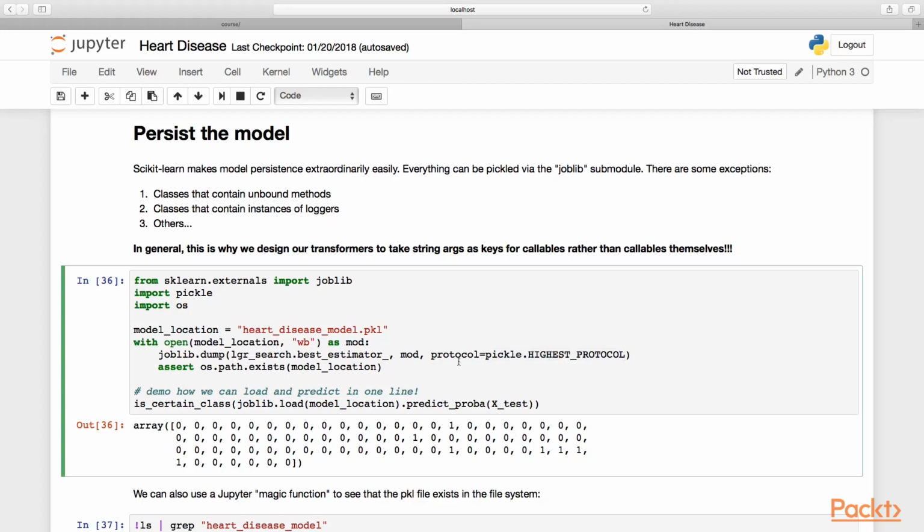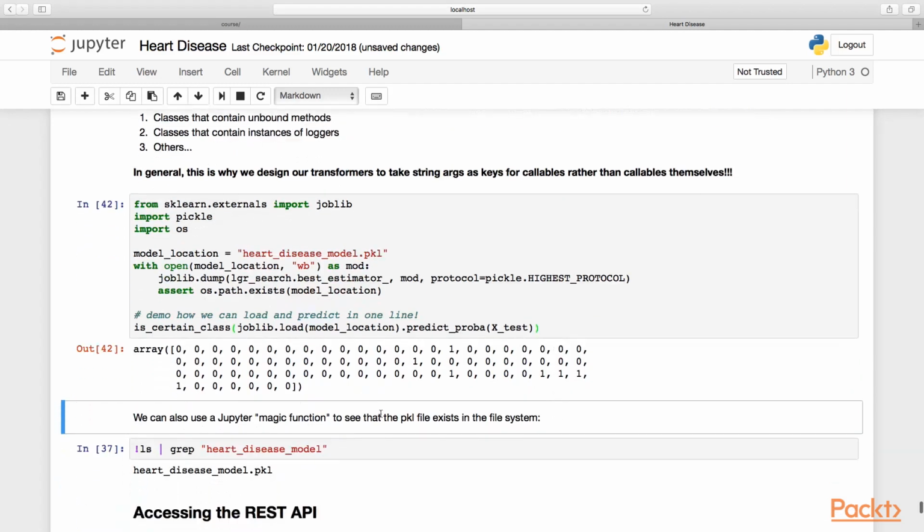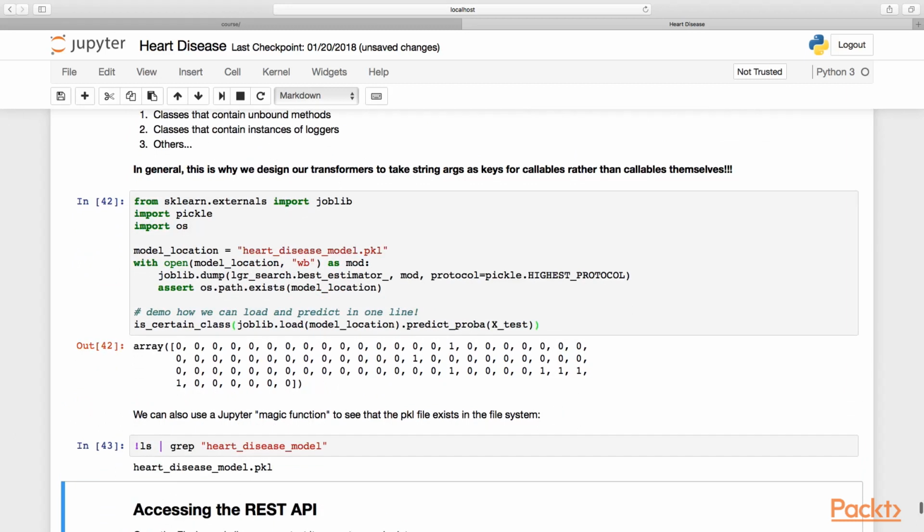Okay, we can go ahead and store that, and then we can prove here that the model location will exist on disk, and that we can load it up and run it through that same post-processing function to get the same results, which you see is exactly the case. We can even use one of Jupyter's magic functions here to show that it exists on disk, right there.